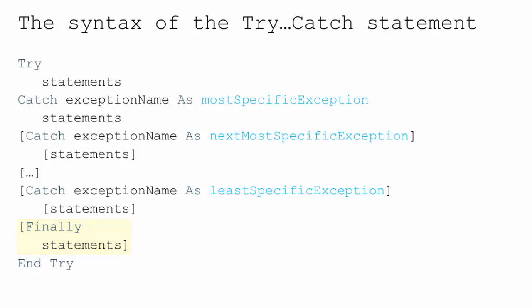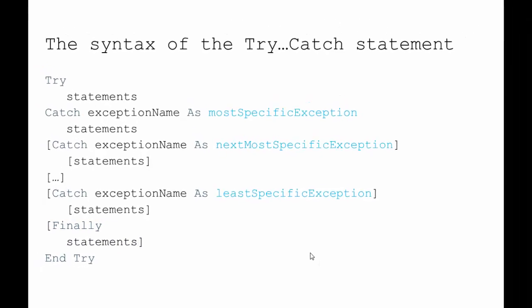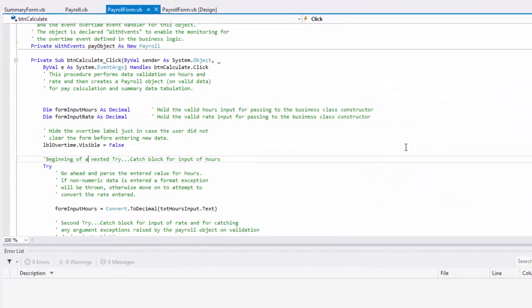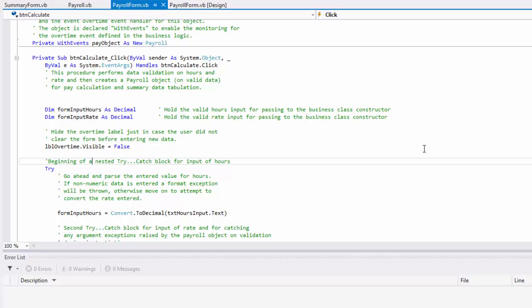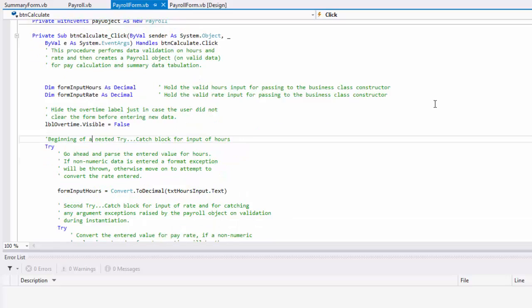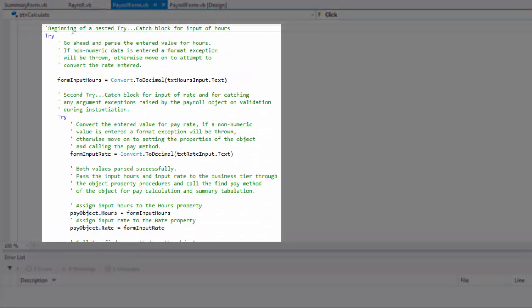That is optional. If we look at some code to see what this actually looks like, here is a modified version of the payroll example I've been going through in these videos. This is the actual form, and this is where the try-catch block lives. Here we see the beginning of a try-catch block. It's nested, and so there's a try. It's going to try and parse the entered value for hours, and if it's non-numeric, a format exception will be thrown. It does say format exception, so that's one of those fairly specific types of exceptions it's going to try and catch.